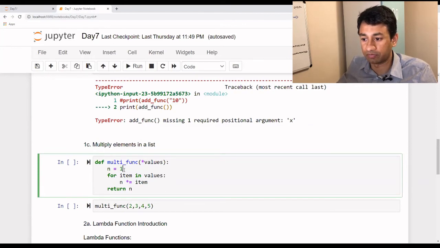Then we initialize a value n equal to 1. Then we iterate through these values. If it is a list, we iterate through the list and multiply those items in the list by n. The first time the first value would be multiplied, and the second time the value that we already had in the first position would be multiplied with the second element, and so on. Finally, after the end of the for loop, we return the value n.